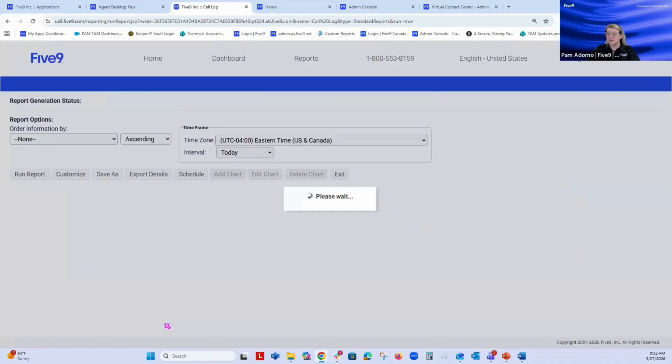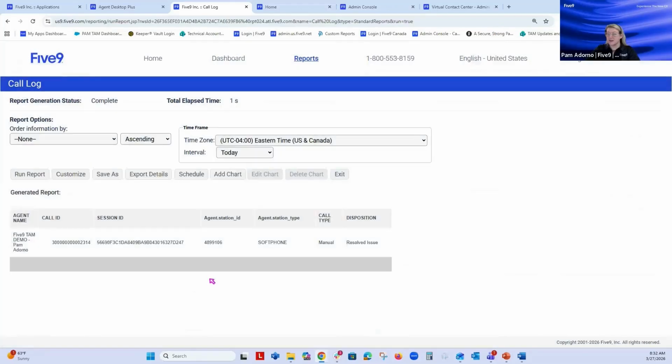And whenever we run those reports, you can see that it captures both the agent station ID, this is the one I was logged into, and the station type, which is softphone.